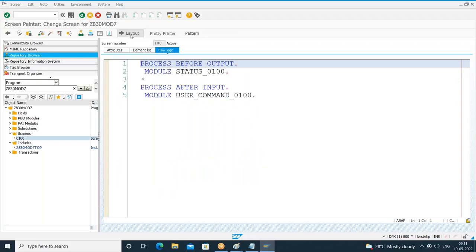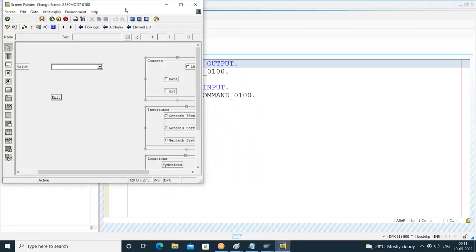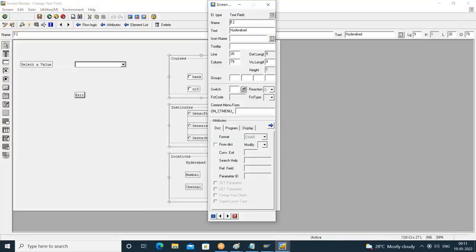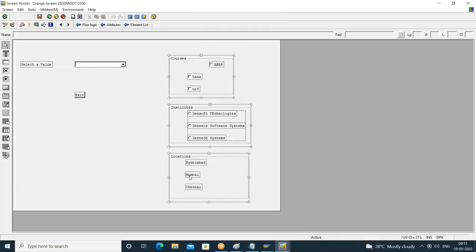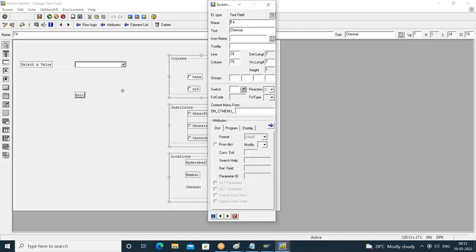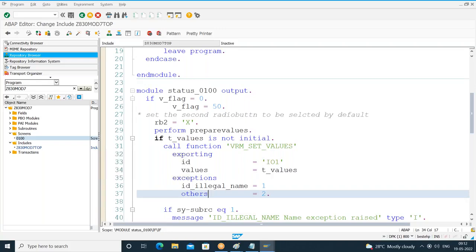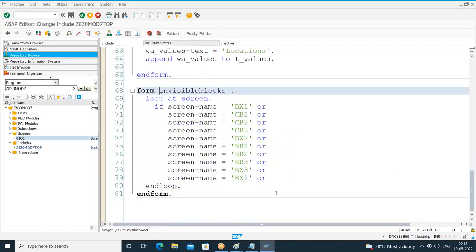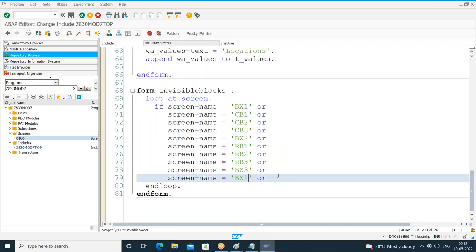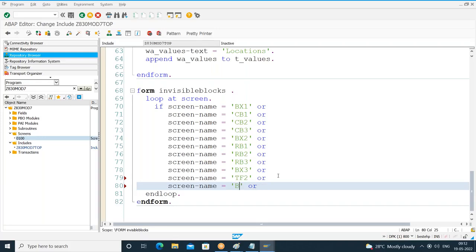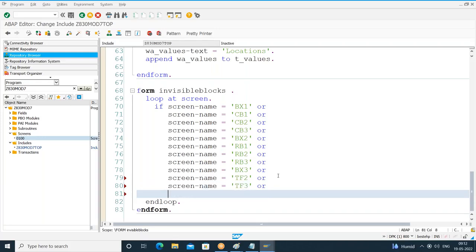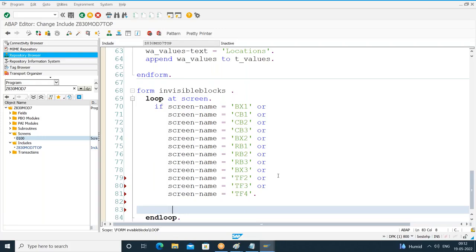The text field names that I gave. If I go to layout, what are the names I gave here? T2, this is T3 and T4. T2, T3 and T4. Good. So here I'll say box 1, box 3 is the one. Then TF2 or TF3 or TF4. If it is TF2 or TF3 or TF4, what do I have to do?